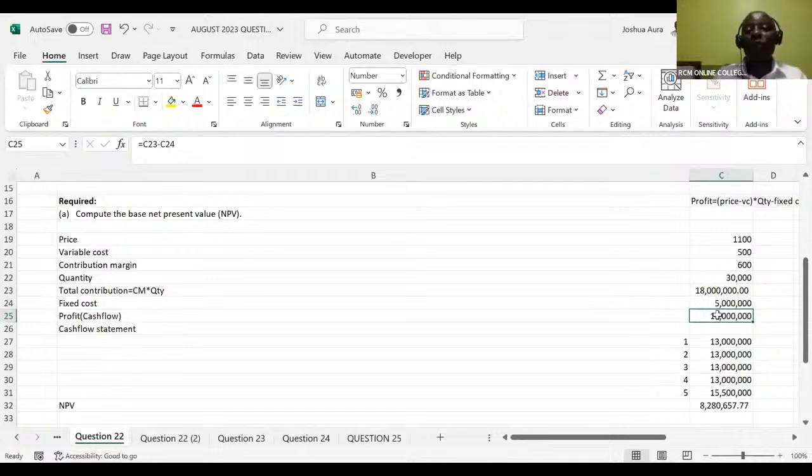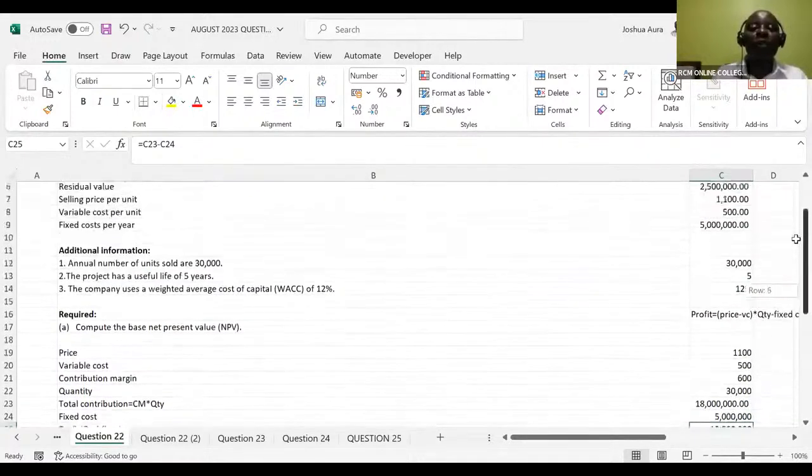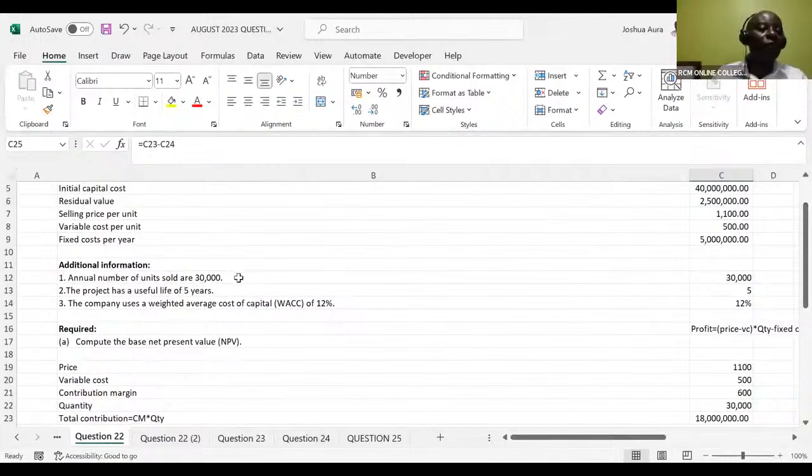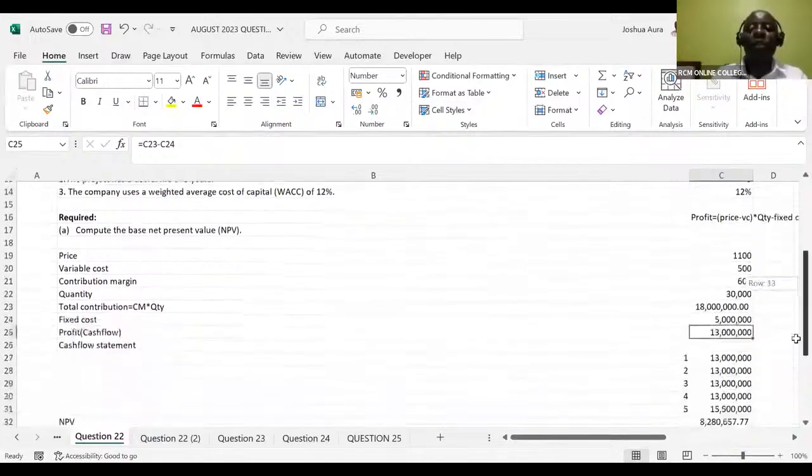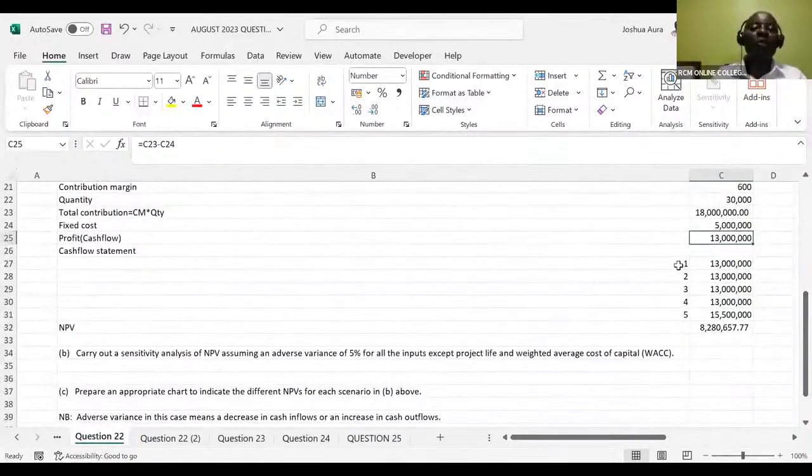In my cash flow statement I know that this 13 million is an annuity. How do I know it's an annuity? It's because these 30,000 units are annual. We shall be selling 30,000 units every year. Look at even the fixed cost per year. Once you start seeing those figures, you know you are dealing with an annuity. So to simplify this, I just repeat this 13 million for year 1 to year 5. I'm writing these things physically. Don't go for a shortcut.